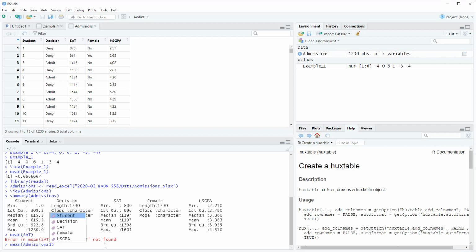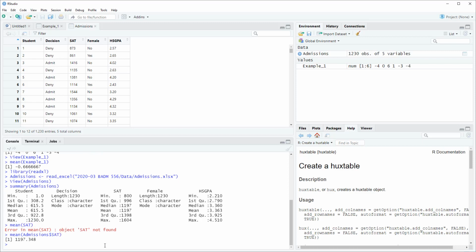Then I'm going to use the $ sign, and now that I've used the $ sign, a list of the individual variables in the data set have popped up. I'm interested in SAT. So I hit the down arrow twice, and now I'm going to hit enter to choose SAT, and I'll hit enter again to run the code. And here we can see that our mean SAT score is 1,197.348.